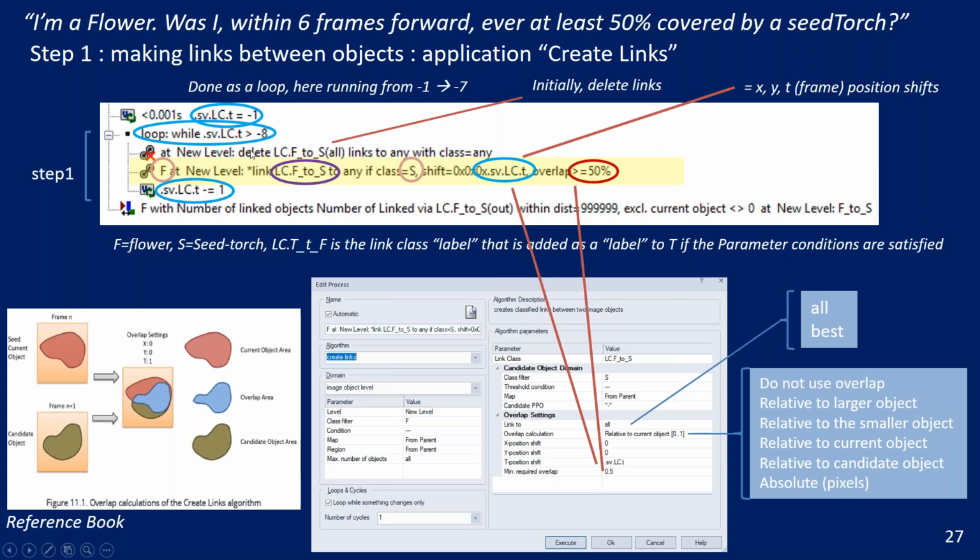So the first thing to note within the substance of the loop is it's important to clear the special type of class that is created by a create links operation. These are sort of link object classes. They're special forms of classes, and they will retain things unless they're cleared beforehand. So it's important to delete them to make sure they're initialized first. And then the create links line itself.